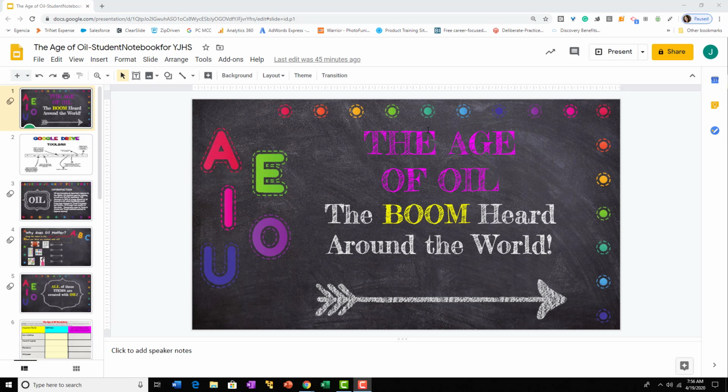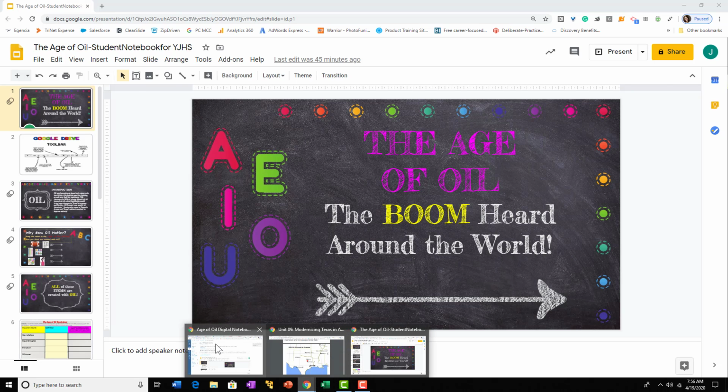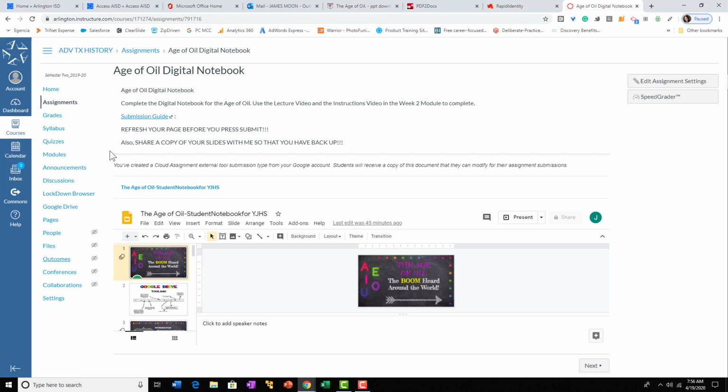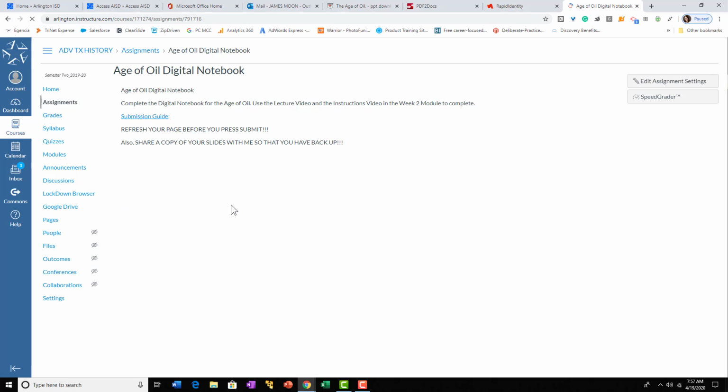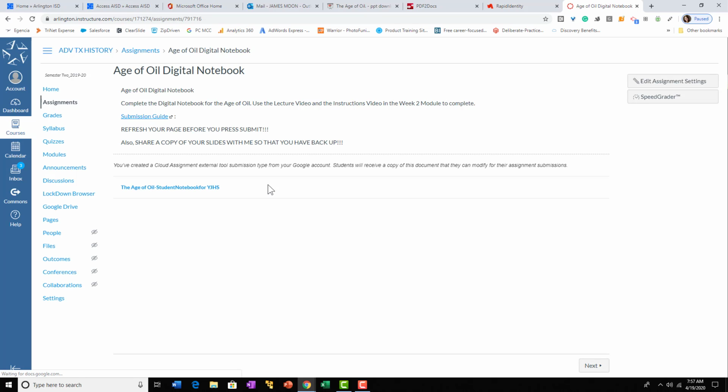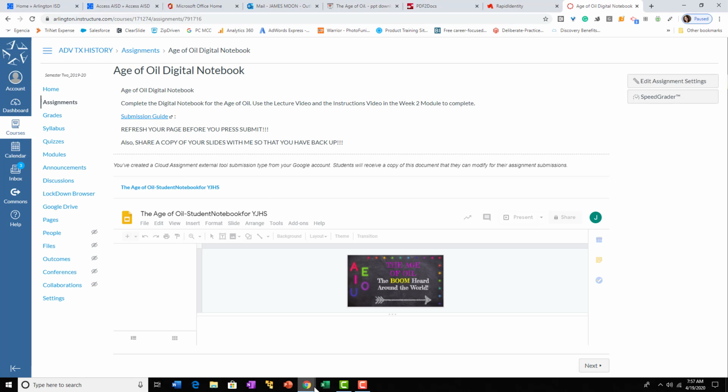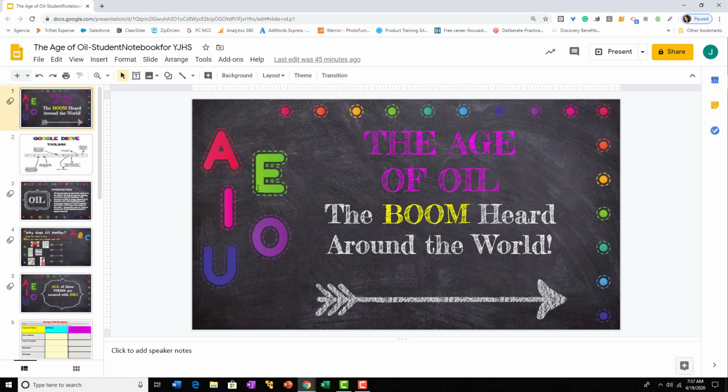So, one of the workarounds that may work is before you press submit, okay? Before you even press submit, and you're over here at the digital notebook, when you come down to submit this, try to refresh your page and then press submit. That may be the workaround to help you guys, because a lot of you, when you turned it in, it just showed up blank on my end.